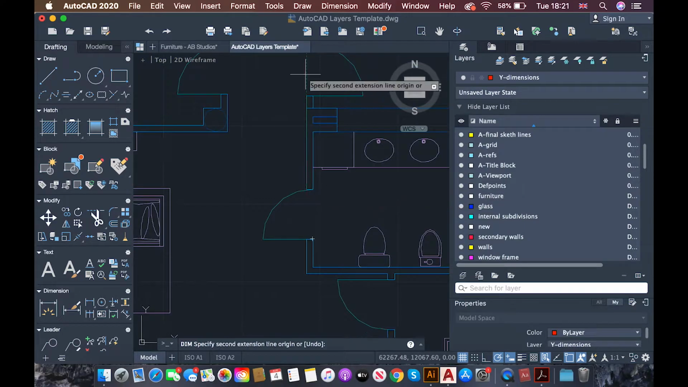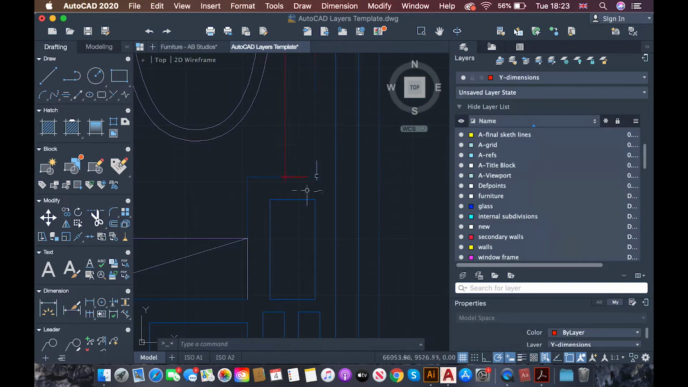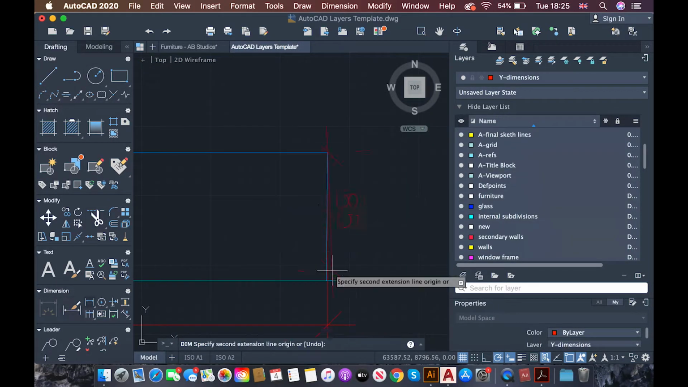Once you've completed the drawings, choose the dimension layer and start locating the dimensions on your drawings. If you have the template file, choose the AB dim style in your dimension styles to get a similar look to the one shown in the video.